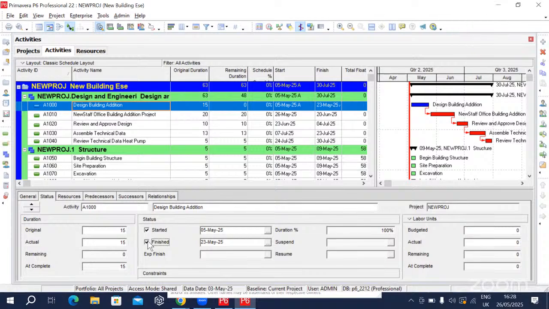Can you see that your schedule has turned blue? Your Gantt chart has turned blue. So when they finish that activity, it turns blue. Then you follow the second one, which has finished. So you go to the second one.